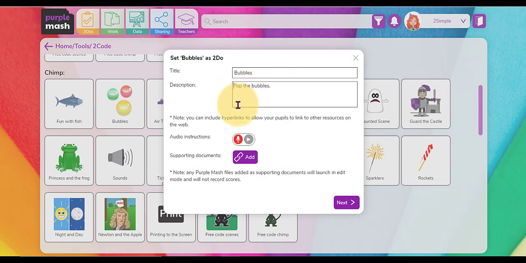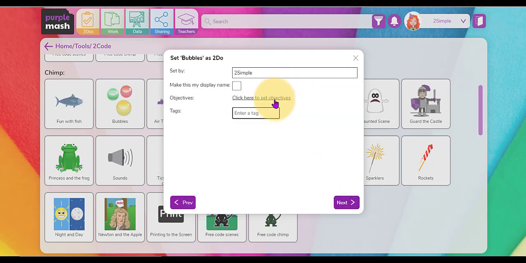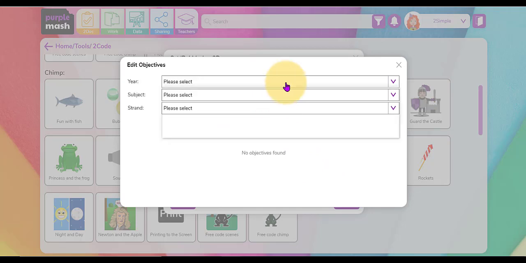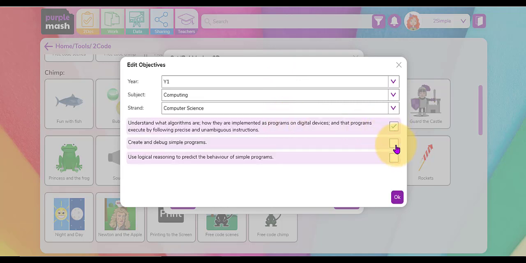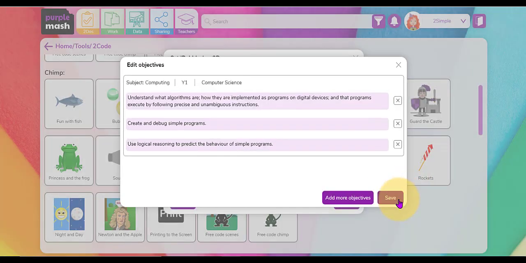I'm going to change this a little bit. You can add audio instructions to your to-dos that you set for your class so that they can hear you reading the instructions rather than having to read that. If I click next, I can tag it to the national curriculum objectives from the computing curriculum. Let's go down to Year 1, computing, computer science, and I'm going to select these 3 objectives, which are the first 3 objectives for the computing curriculum for Year 1. For Key Stage 1.